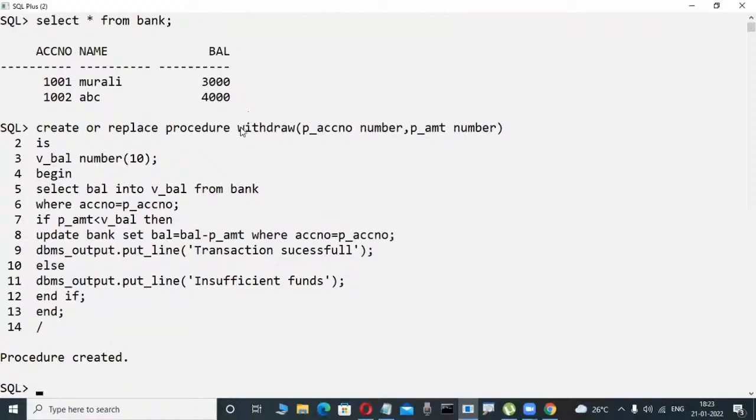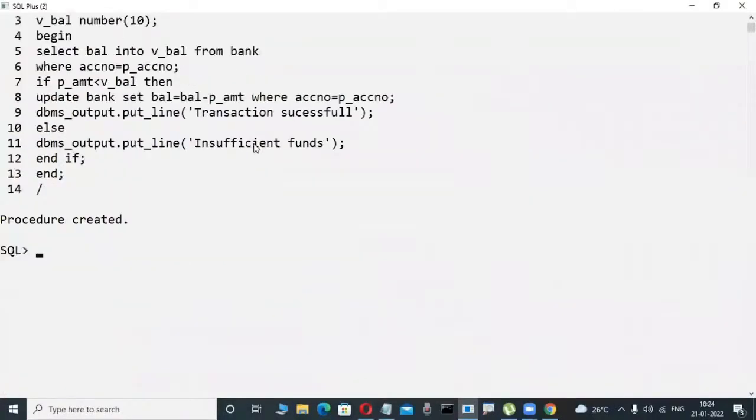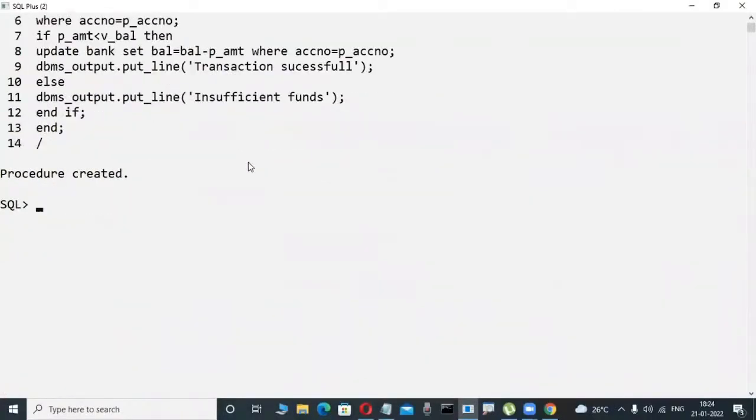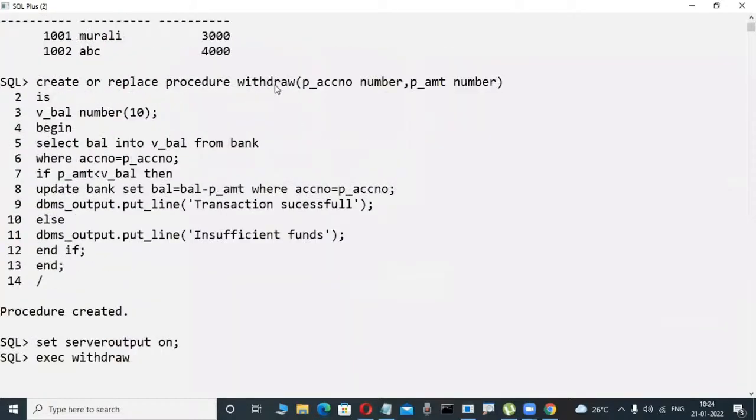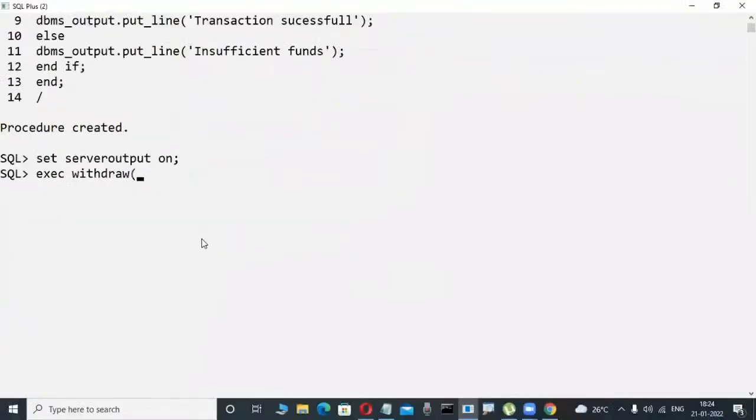Once I develop this withdraw procedure, I check whatever ATM transactions I mentioned in the previous case. Here I'm executing the procedure, exec withdraw. I'm calling this procedure withdraw. That is just the name of my program. I pass my account number 1001, comma, and I try to withdraw 9,000 rupees, for example.